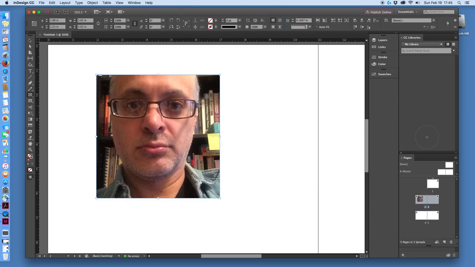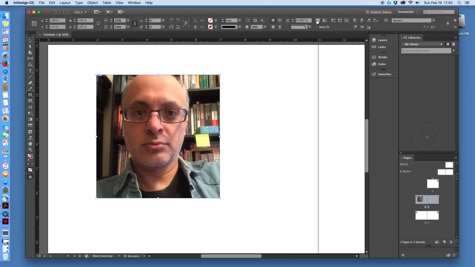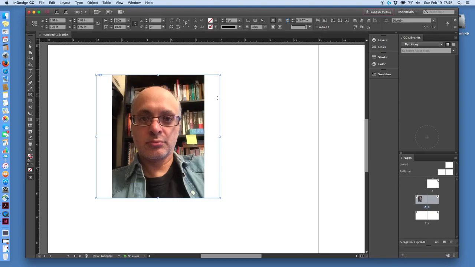So there's different ways we can deal with the photo. And if you go up here with that selected, you can choose fill frame proportionally, which if you click it, fills it proportionally, or you can select fit content proportionally, which fits it in its aspect ratio. It fits perfectly, but it doesn't fit perfectly on the sides because it's not a square photo.